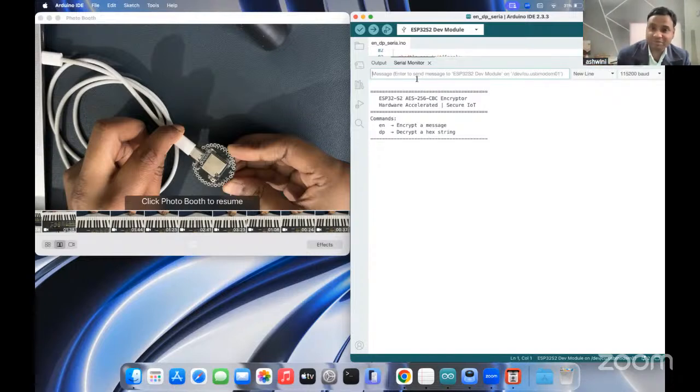Suppose that I want to encrypt any kind of message before sending it to the device, any client, or any other person who is running the same firmware on the other side. Suppose that I am sending the message, "Hello, I am Ashwini, and my secret password is 123 whatever this is. This is my secret password."